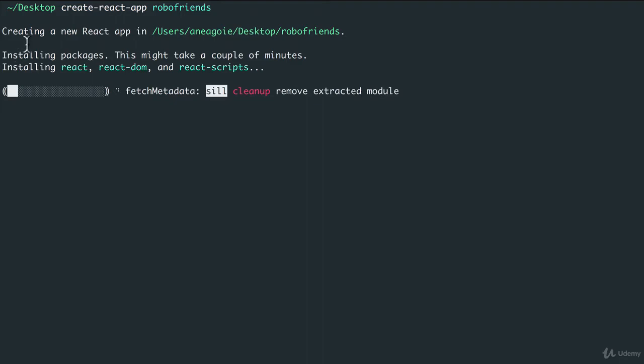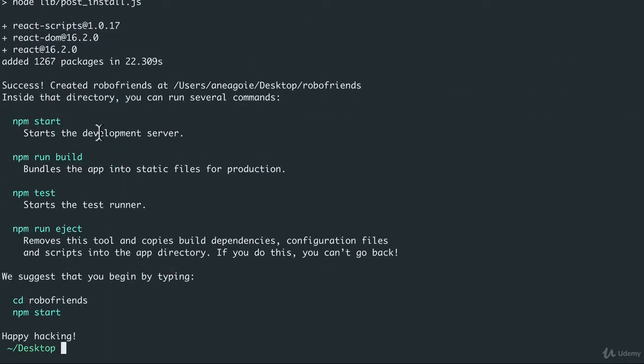You see that? It's installing a bunch of things that we need. It looks like it's a success. Created RoboFriends at my directory. And it even gives you some good commands. npm start, npm run build, npm test, npm run eject. But we'll get to that later.